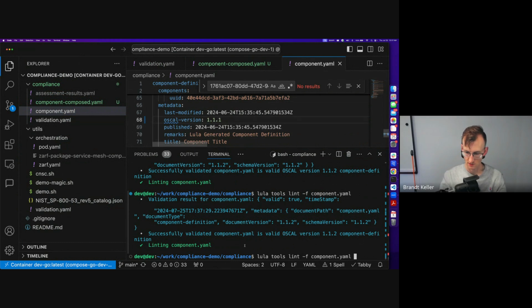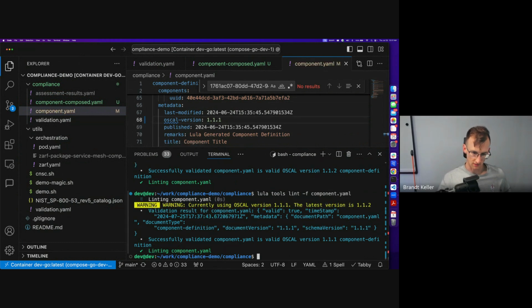Change that version. Run it through here. You'll get just a basic heads-up warning: this is version 1.1.1, we linted it against the 1.1.1 schema, but the latest is actually 1.1.2. This is a warning for you; you should consider upgrading. There haven't been many breaking changes since version 1 of OSCAL, and specifically from 1.0.4 forward the change sets are relatively small.